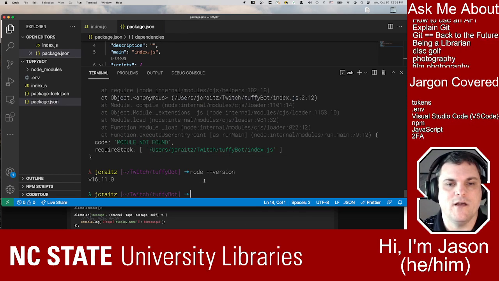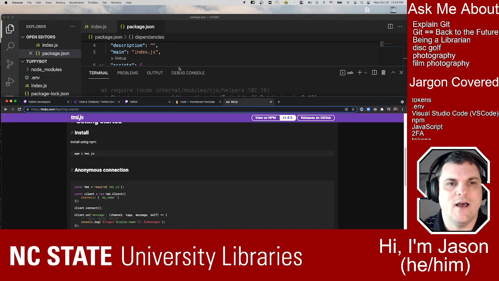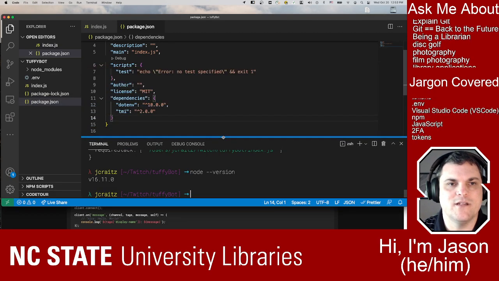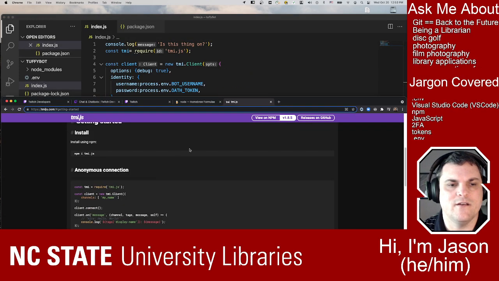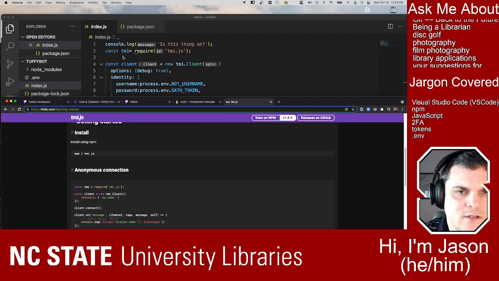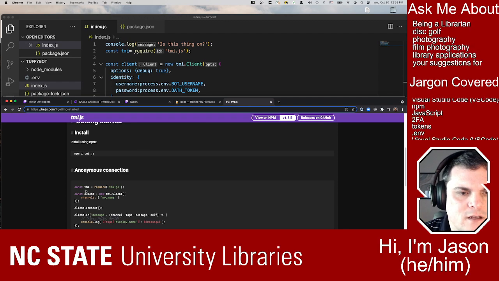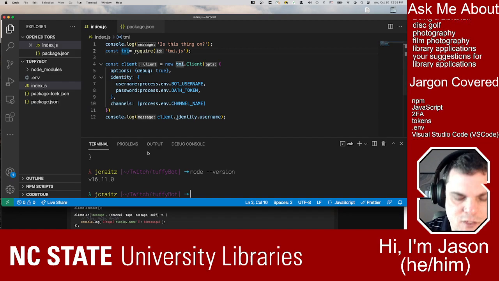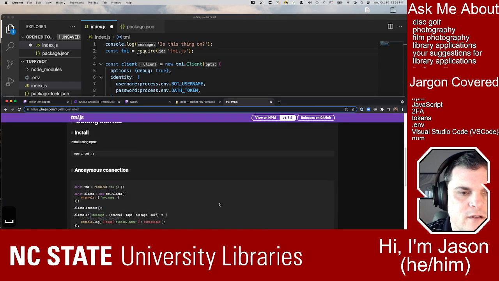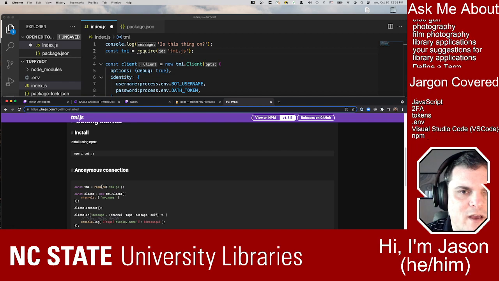Where were we? We've got a newer version of Node. I was going to look and see what's different between our index.js file and their JS file. Let's see. Const tmi. There's a space there, that shouldn't matter. Require tmi.js.